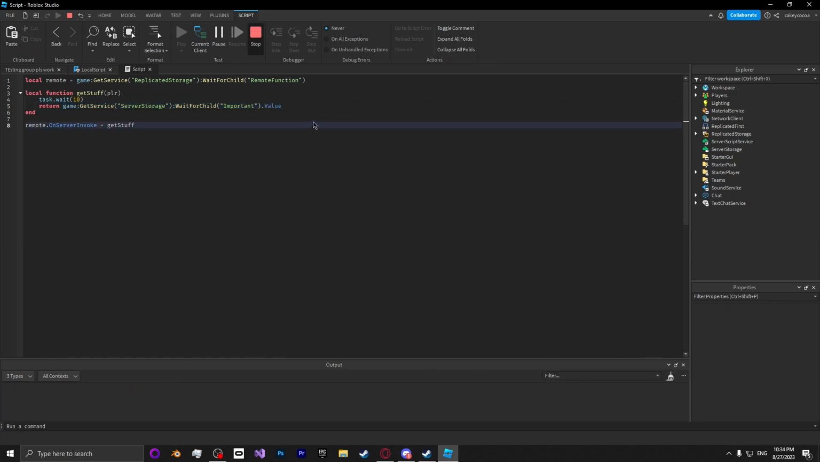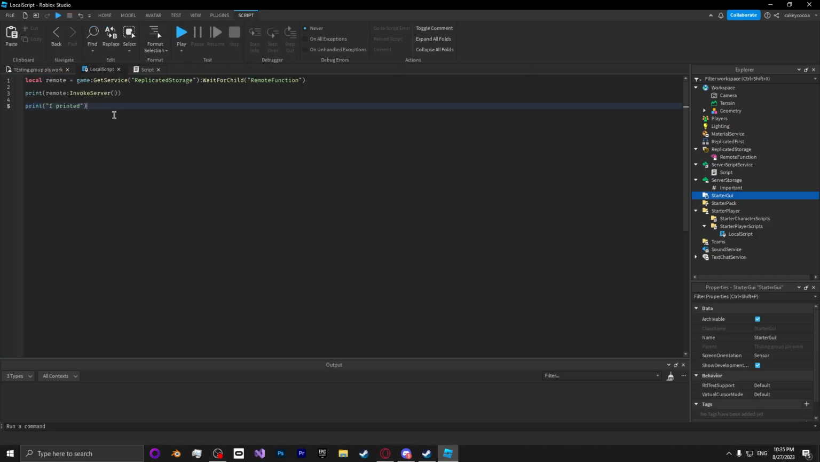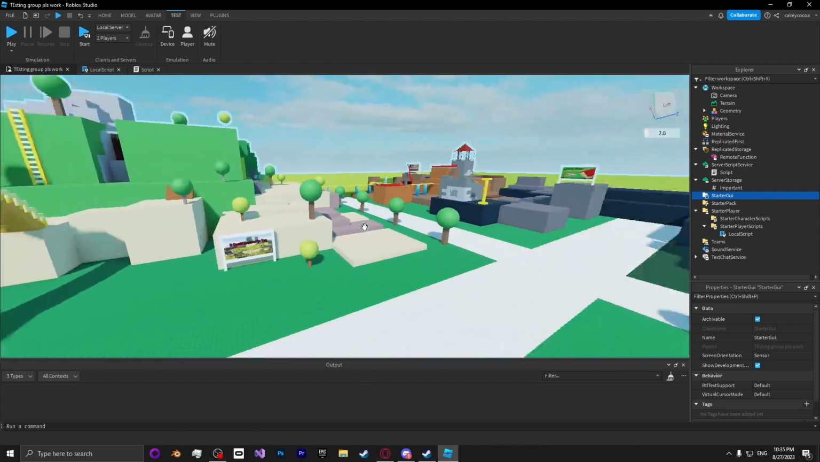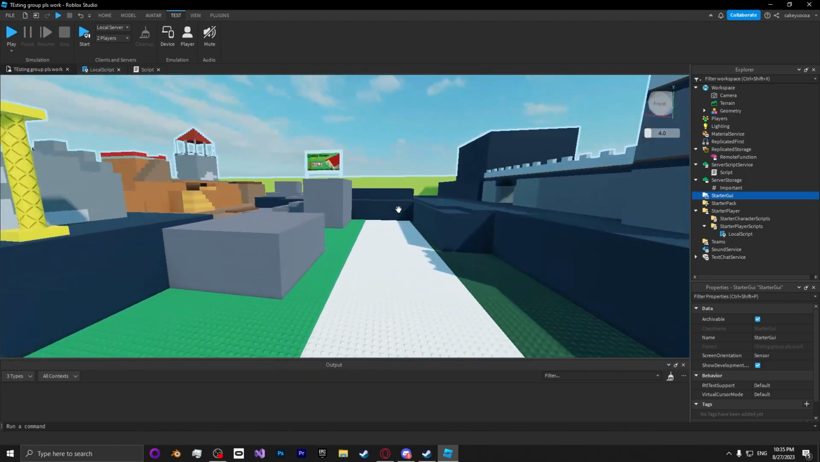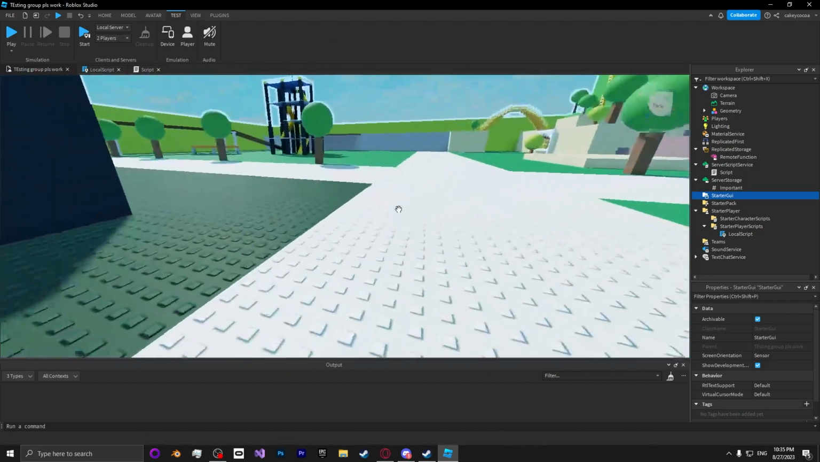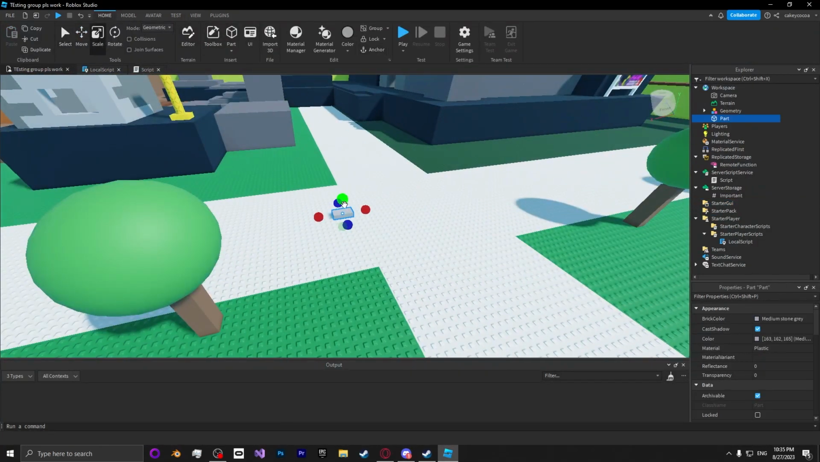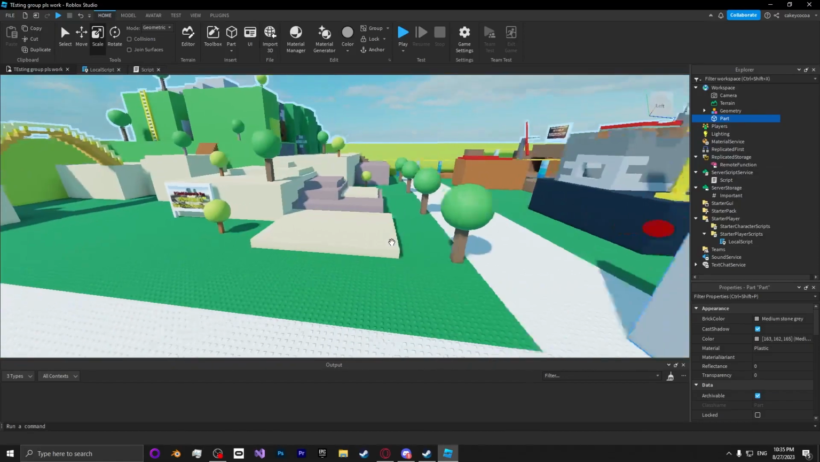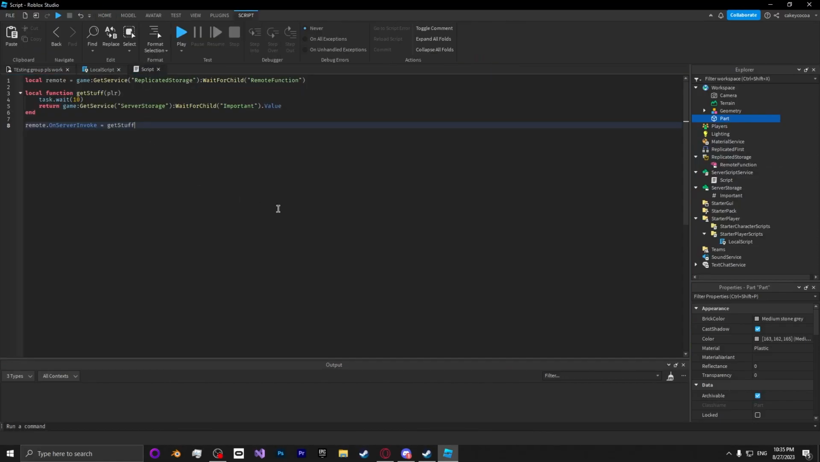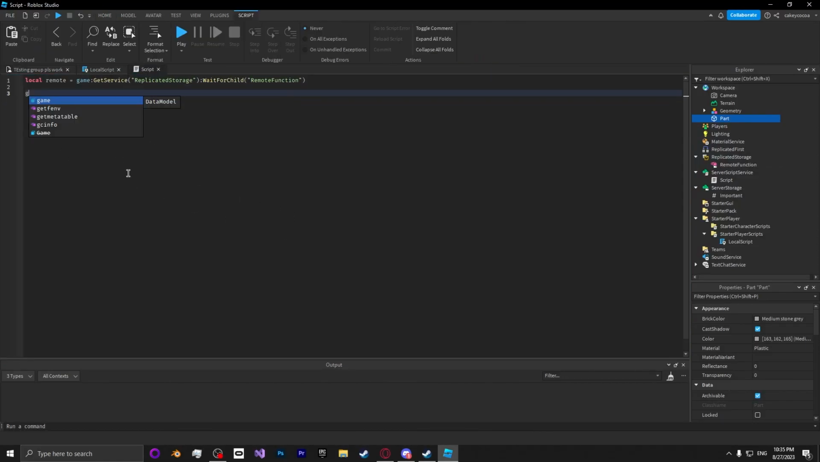And you can actually do it the opposite way as well. You can fire a remote event or a remote function from the server to the client. So if you have like an owner only door, then you can open the door for the owner only. But yeah, I'll make a part real quick. I'm going to scale it. Okay, so I'm going to quickly show this off.